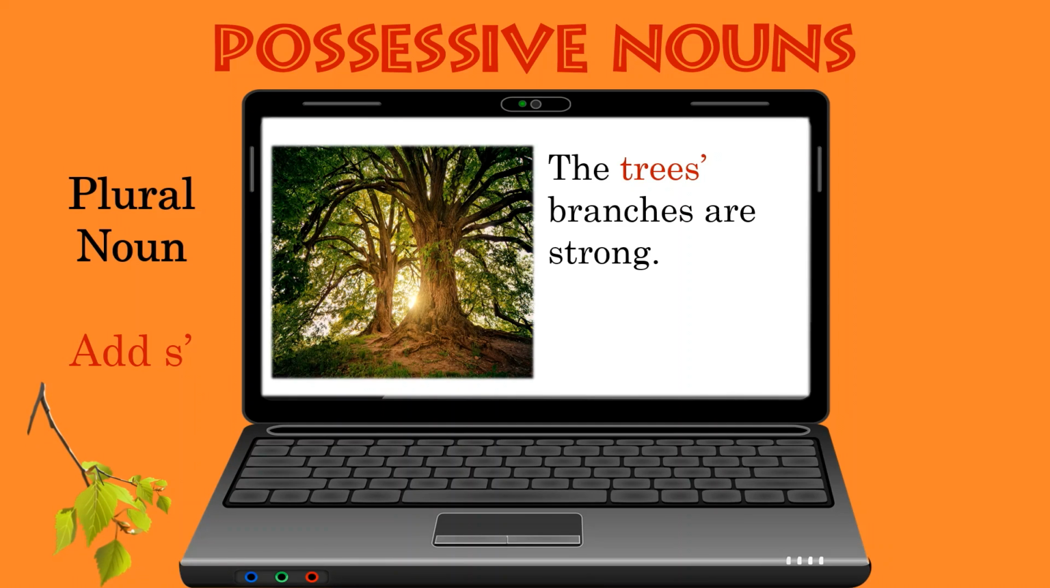Now we're going to be working on possessive nouns that are plural. The rule is you add an S apostrophe after the plural noun to show ownership. Let's look at the sentence. The trees' branches are strong. Who do the branches belong to?